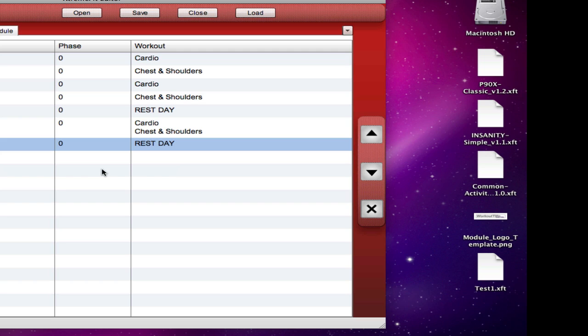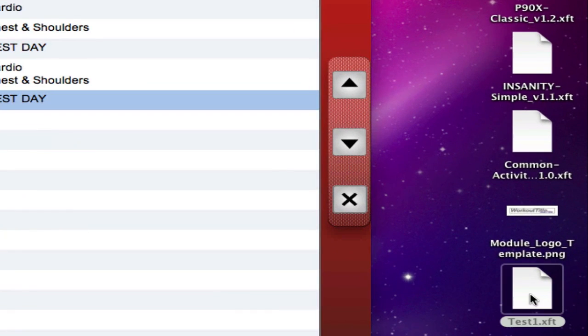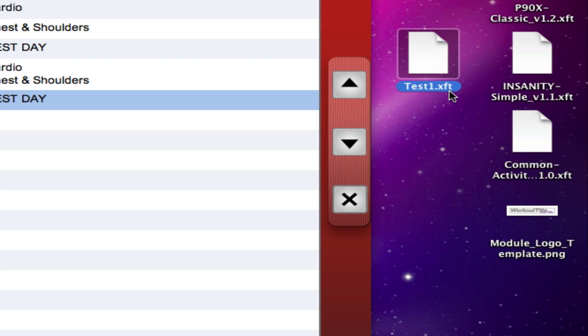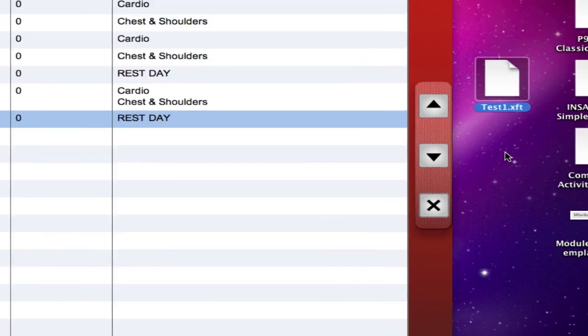So what is the next step? Your module is now saved as a .xft file, and this file can be imported directly into XtremeFit Pro, and we'll show you how to do this in a future video.